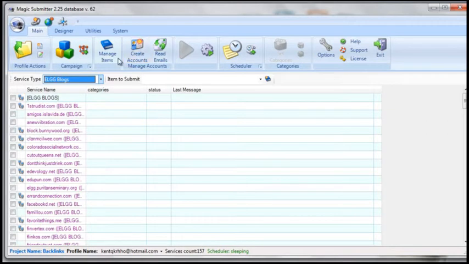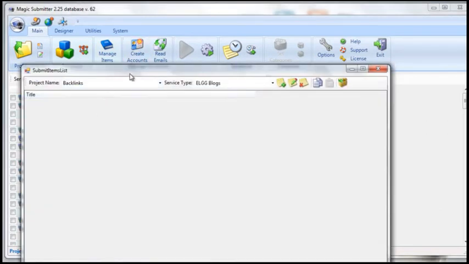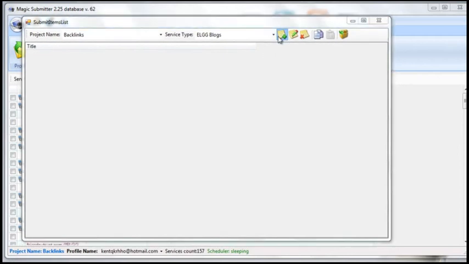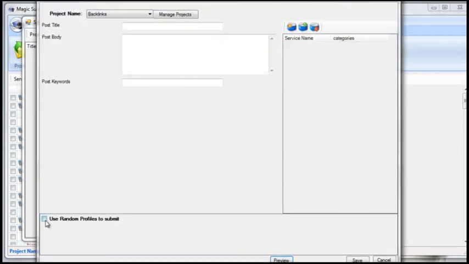Now, what a lot of people think is when you choose random profiles here, if you've got 157 and you choose 3, that's 157 times 3. It's not. It's only 157 divided by these 3, meaning it's going to randomly choose between them.